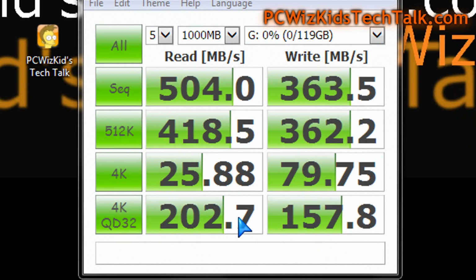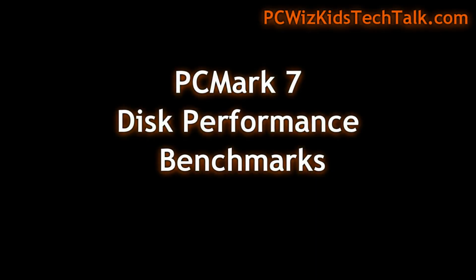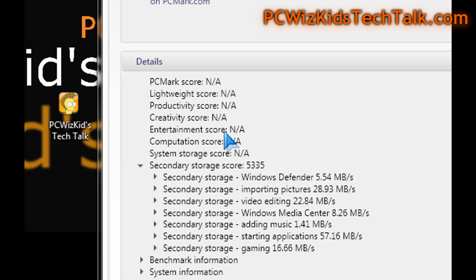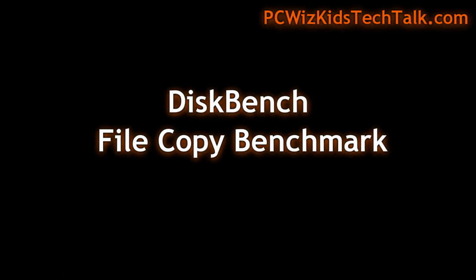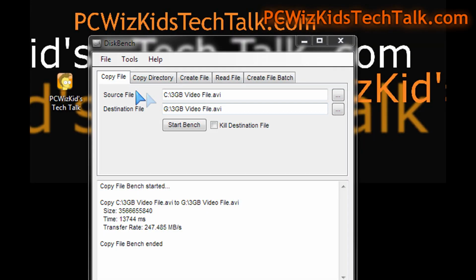on the benchmarks. Now looking at some more PCMark 7 disk performance benchmarks, these are the highest storage disk scores that I've gotten compared to other SSD drives that I've done the same benchmark on. Definitely one of the highest that I've received. So I can tell just by that, that this is indeed a high-end machine.